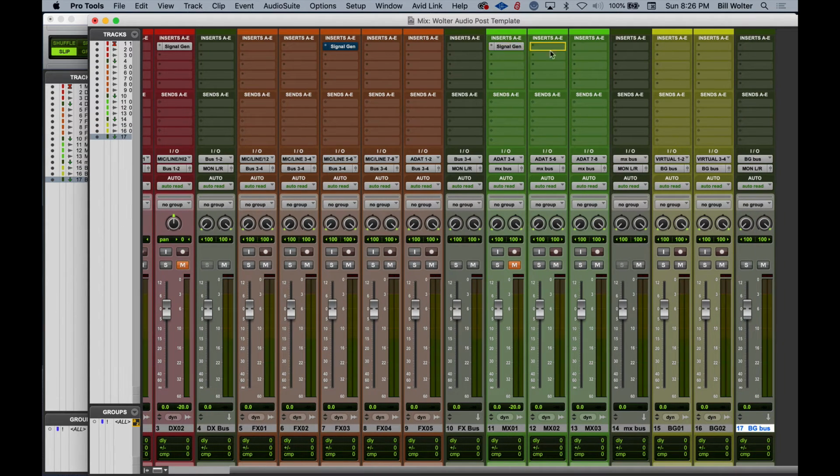Okay, and I'm going to test that. Option drag this over there. And we can see that that time it worked great. Solo safe that. So that's a good starting point.